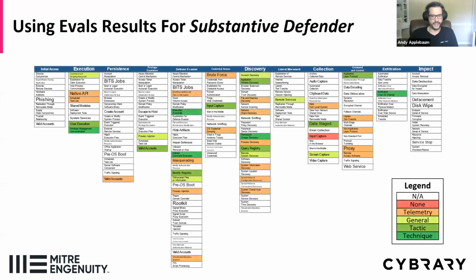With that said, here is a notional heat map for Substantive Defender, categorizing each technique based on the overall detection category from this notional evals scenario that we've created. Here we have, in white, techniques that are not applicable for this round. In red, techniques where Substantive Defender didn't get anything. In orange, anything it got telemetry for. In lime green, anything it got general detection, tactic, and technique, increasing in the green scale.